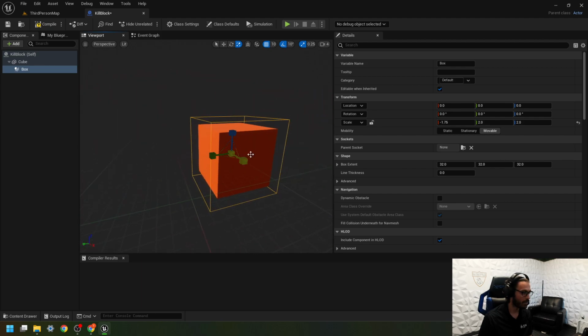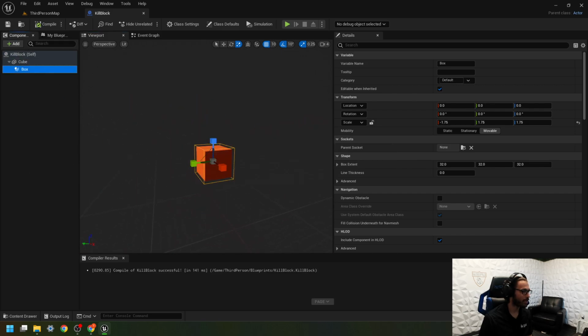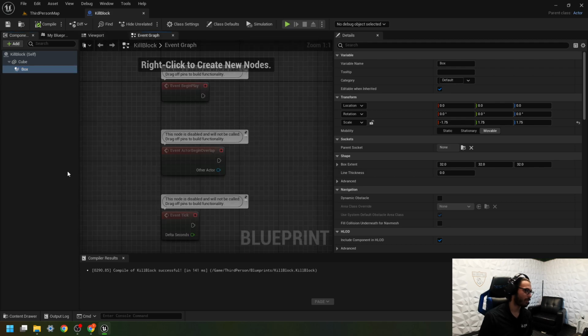Boom, and there we go. You can make this even smaller. Again, think of this kind of like a hitbox. And if you don't like the snapping, that's totally fine. You just click this to turn off snapping. All right, there we go. Well, that's fine for now. I'm going to go ahead and compile and save, and let's head over to our event graph.